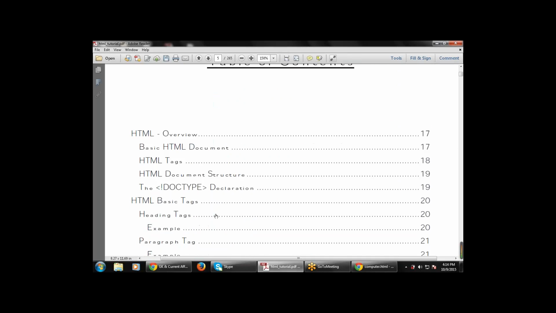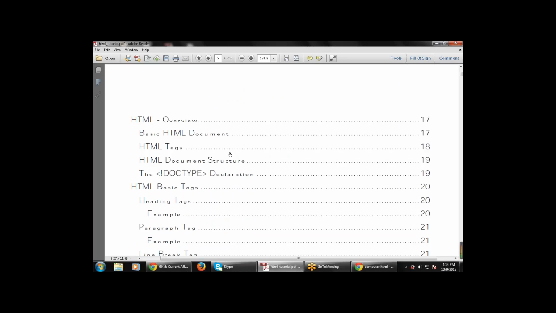So this is the table of contents. First of all, there is an HTML overview, that is how to use HTML and what HTML is. Then the basic HTML document, that is what the basic tags are. There is one concept in HTML known as tags, and there is one concept known as attributes.